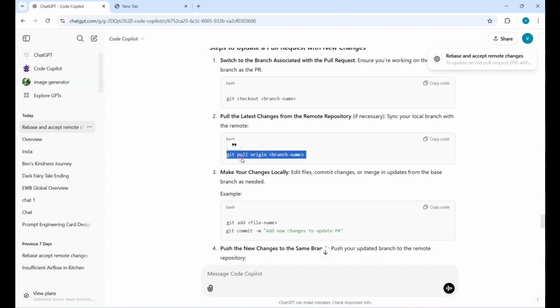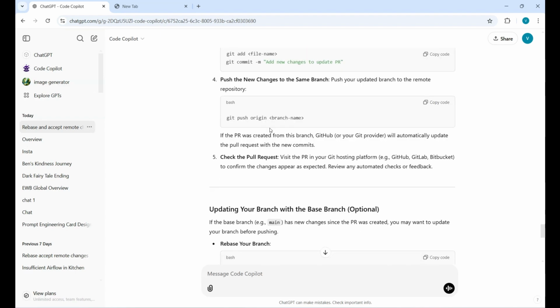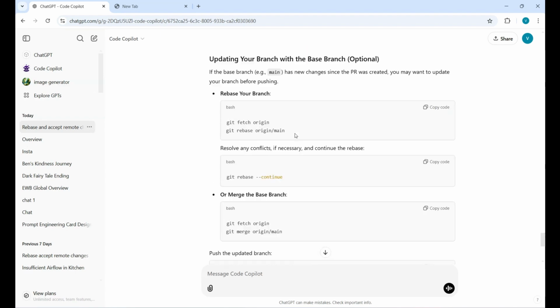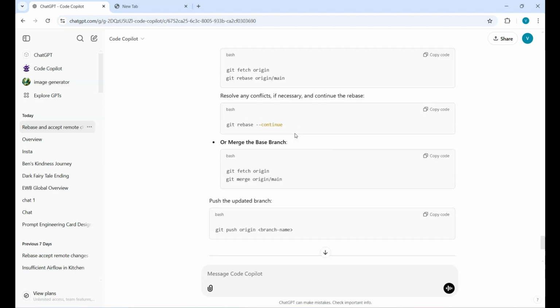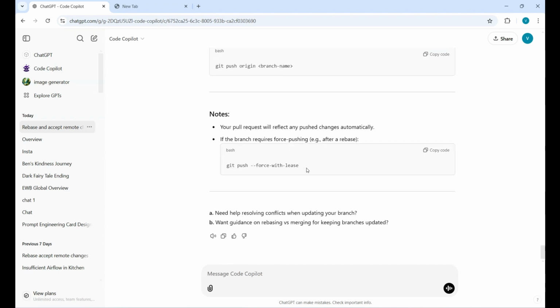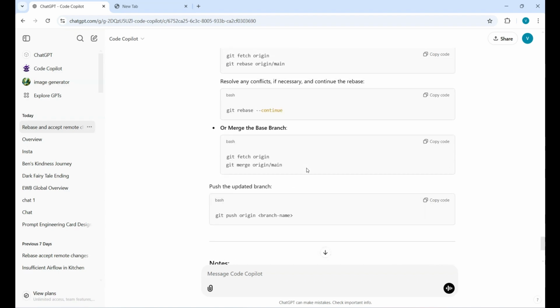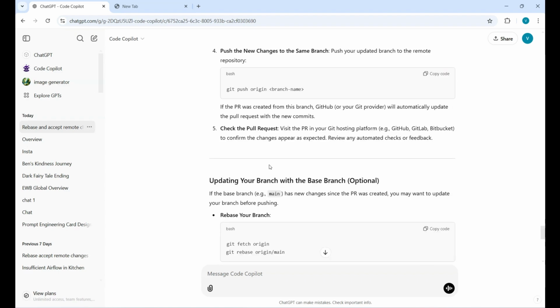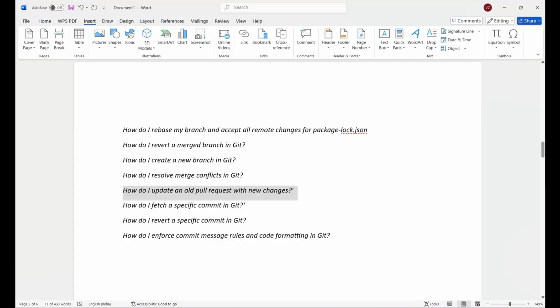For that, you can see git pull origin, and then you can commit your changes. After pull, it will directly get updated with the new code. And if any conflicts are there, we already saw how to solve the conflicts also. And then later you can push your changes with the commits.